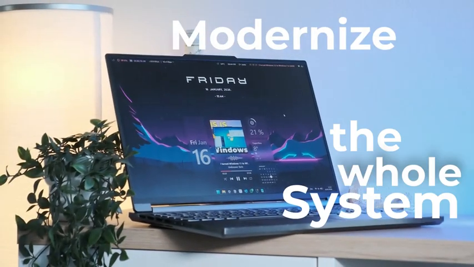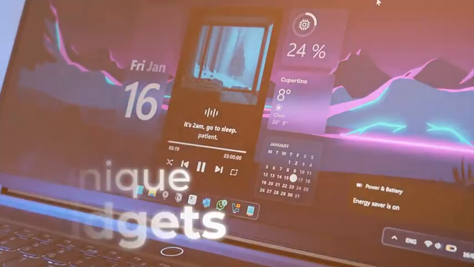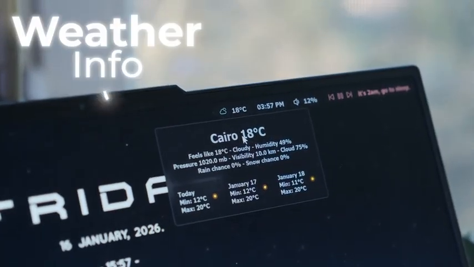We will be able to modernize everything from the File Explorer with modern icons to a sleek taskbar to a unique clock, and we will get all of those cool widgets and the top bar designed for your productivity.